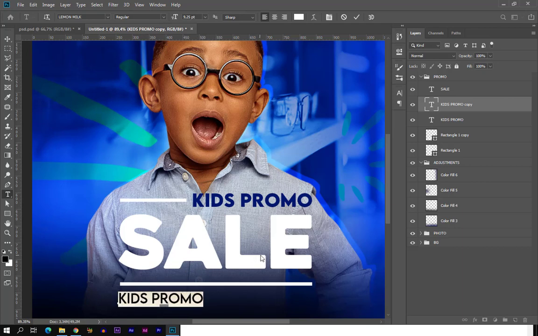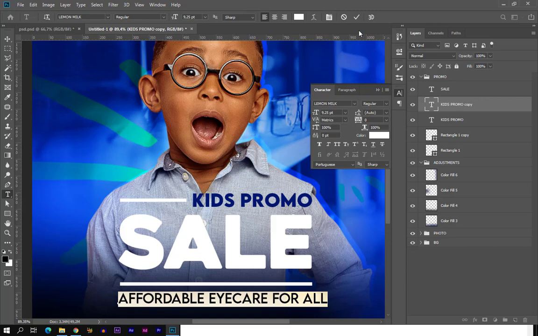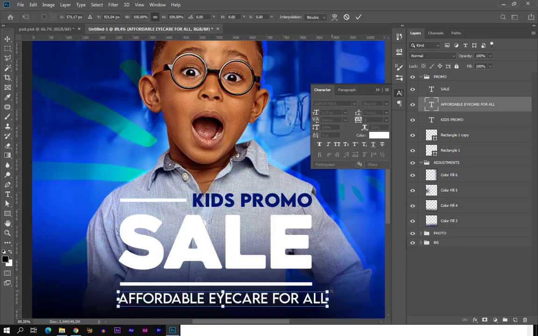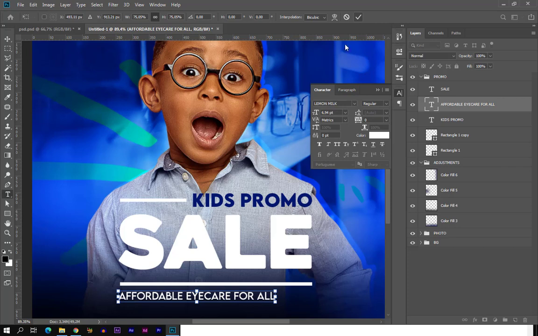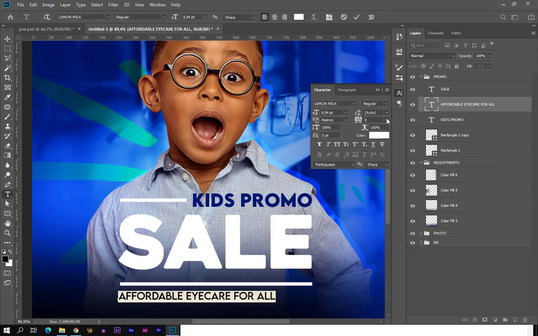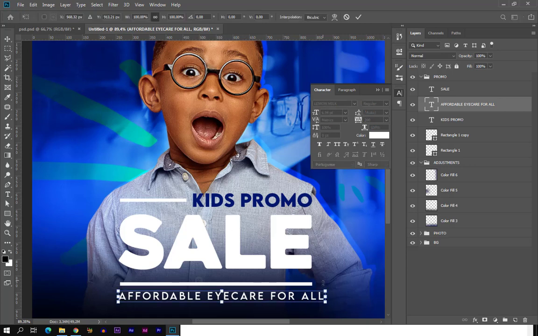Let's change the font again. Affordable. I care for all. Okay, let's accept it and transform the size. Let's accept it. Let's increase the tracking. Let's increase the tracking further again. Okay, let's transform the size.